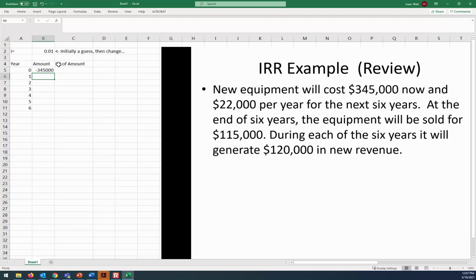Now the amount that we have to pay to buy it is minus $345,000. And then we have $98,000 of net revenue, because it generates 120 in revenue, so 120,000 minus the 22,000 in costs.